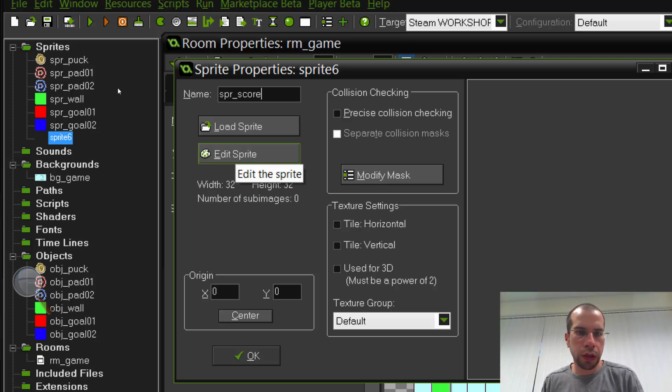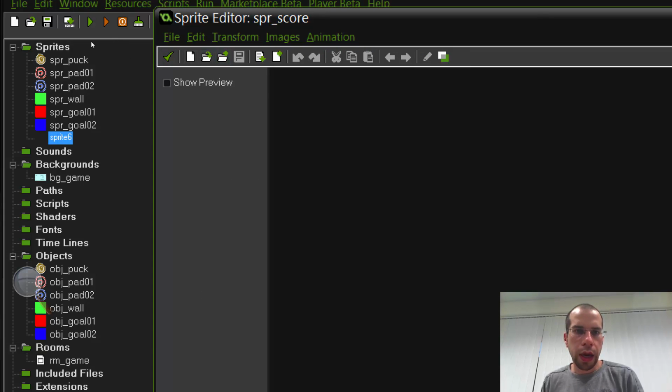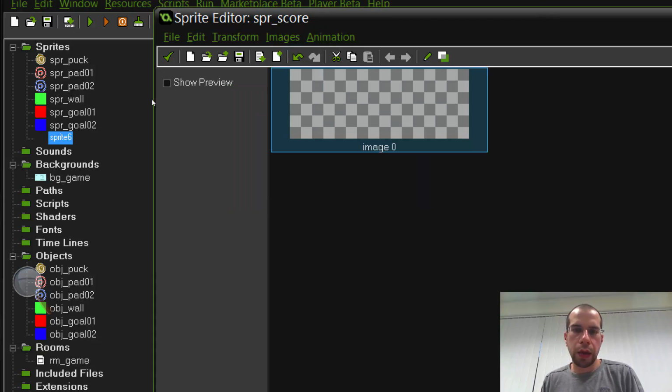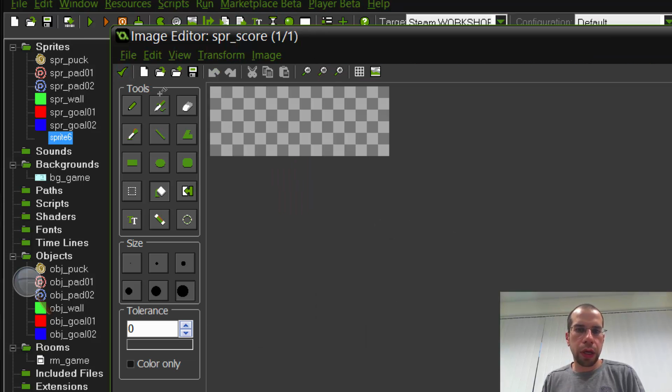So what we're going to do is edit sprite, and then new sprite, and then I'm going to change the dimensions. The dimensions for this are width 256, and our height is going to be 96. All multiples of 32 or 16 or 8, whatever you think. Anyway, there we go. And then we're going to double click on this.